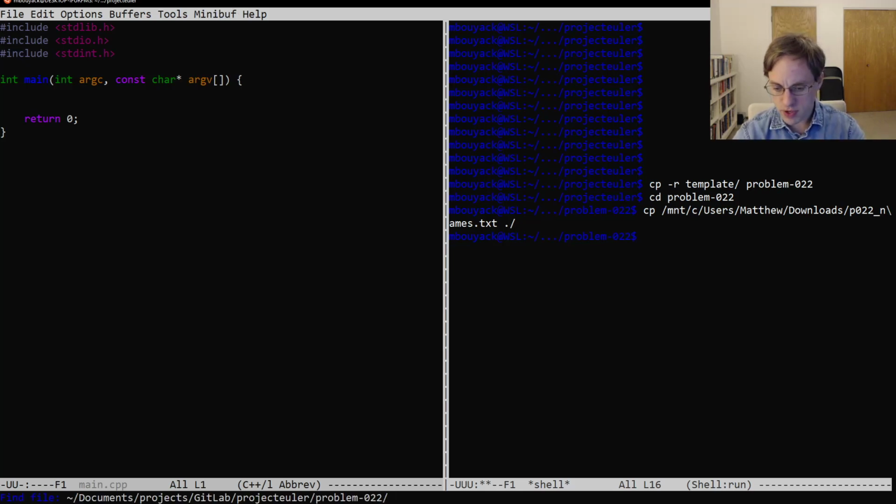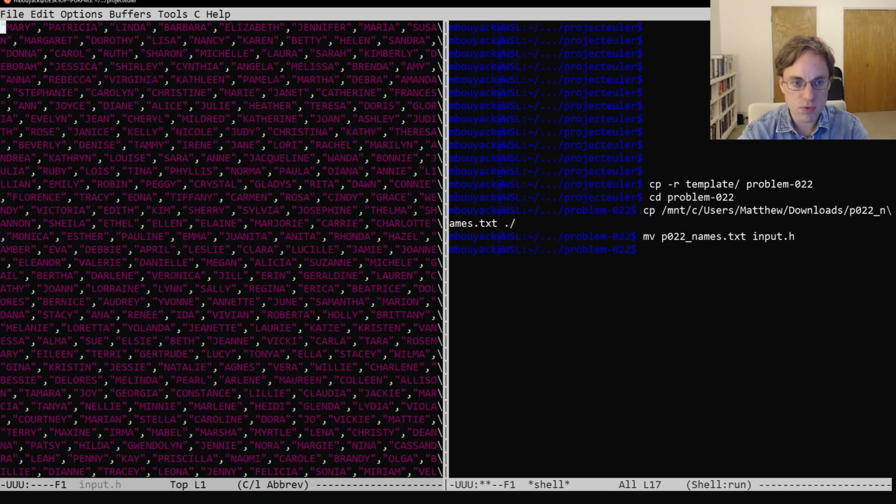So first, let's open up that. Actually, let's rename this file. It's kind of awfully named. So let's move that to just like input.h. Okay. And Emacs is going to choke on this a little bit. It's pretty good with large files, but it's still gonna be a little bit slow.